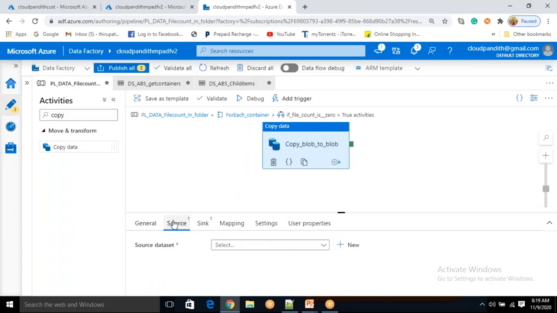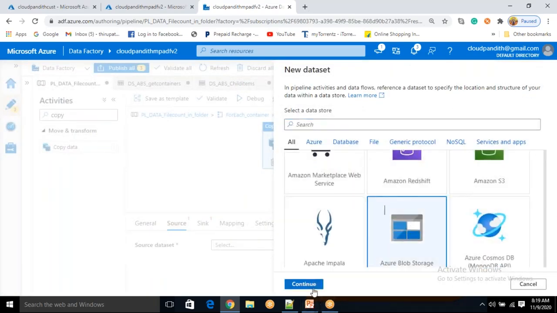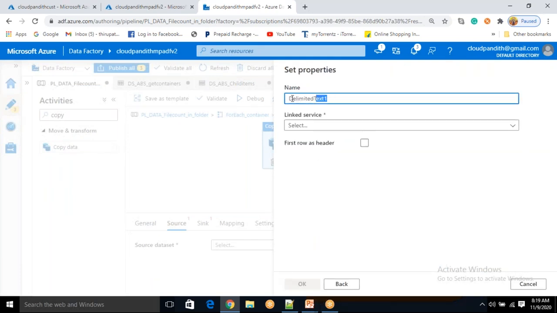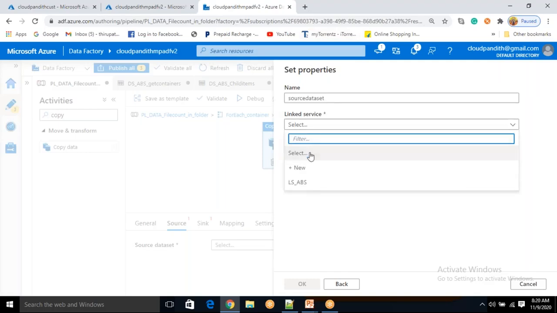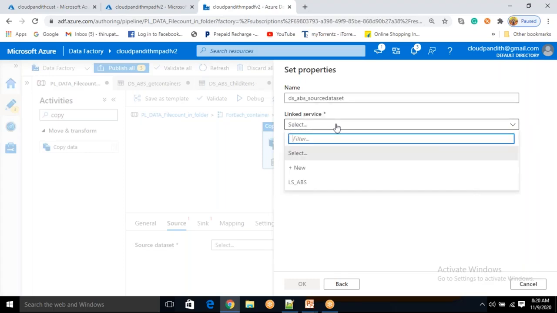Now on the source side, I need to create my dataset. Click source. This is the blob storage, continue, CSV file, continue. This is basically our source dataset. Use the linked service. Naming is DS, and then Azure blob storage. You need to say it's a source dataset. Let's just put source dataset because it's not a single container.